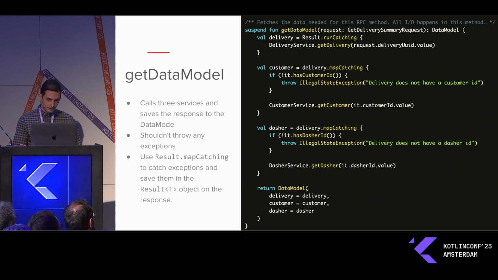Now, let's look at the getDataModel function. It calls 3 services and saves the responses to the data model. This method shouldn't throw any exceptions. If an API call fails, we save that exception to the result object. And so we can use result.runCatching and result.mapCatching to wrap any exceptions that happened into the result.